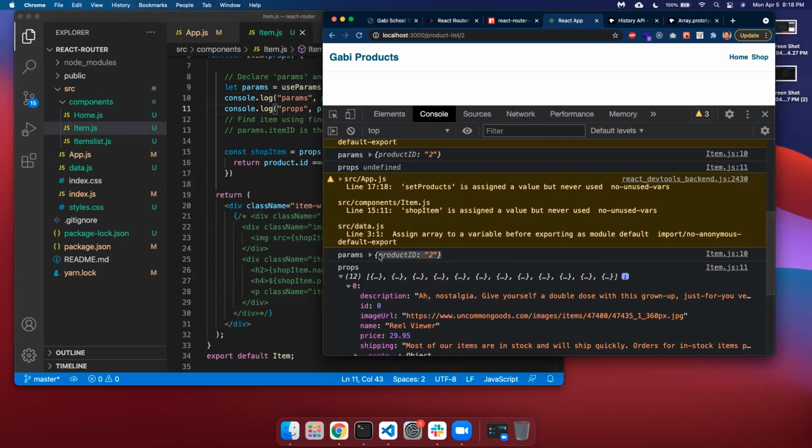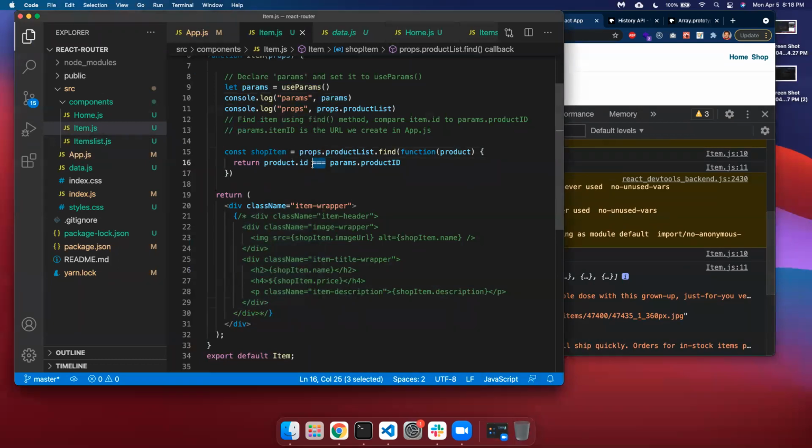What's the difference? Can we compare a string number to a number? No, right? Because we're using triple equal, and it's checking the type and it's checking the value. Both are being checked. So that's why we have an issue, and it's not showing any product, because this is a string and this is a number. So to make this a number, we will use a method called Number, and we'll just wrap around it, and that will make it a number.